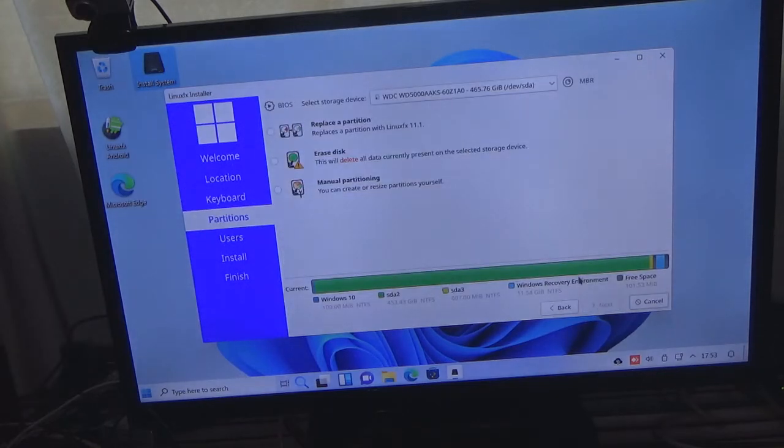Alright, so what I could do is I could replace a partition. What is replace a partition? Replace a partition is, let's say you have Windows 7 and Windows 11 installed on the same hard drive. You have two different partitions, which is the space for the operating system.